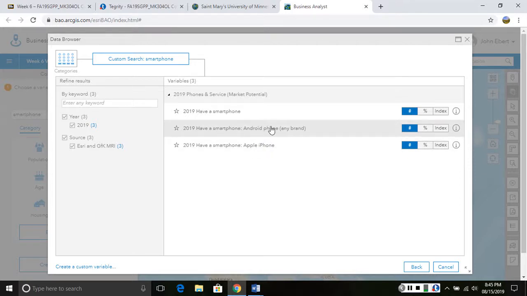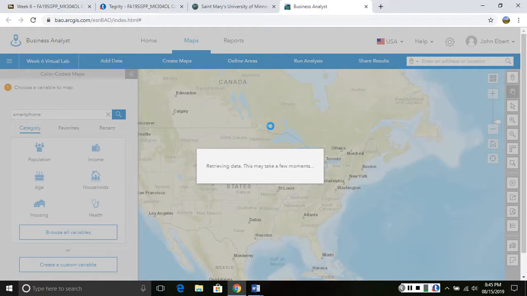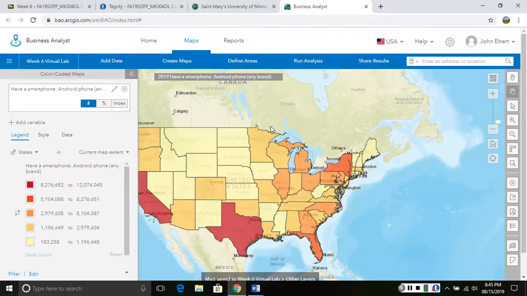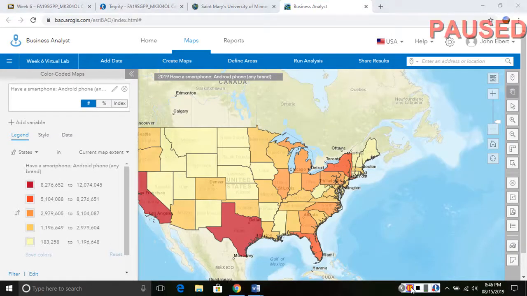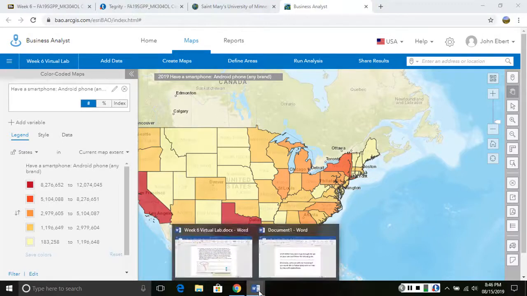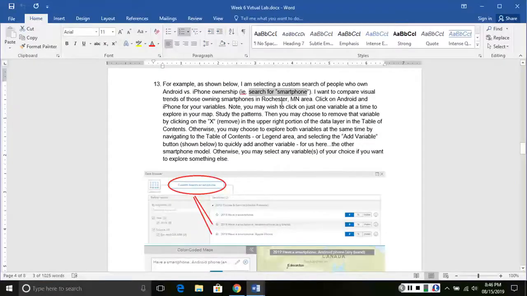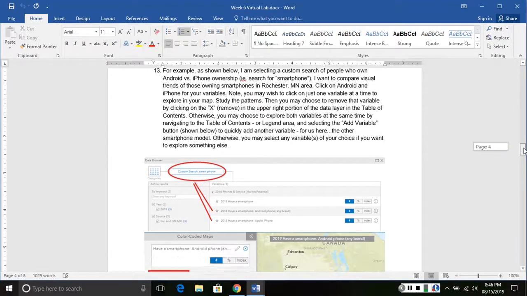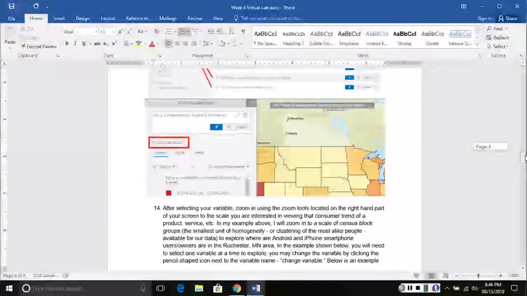So I'm going to select Android. I think that was the first one that we had on our list here, or on our number 13, but I'm going to pause and double check that and be right back with you. Okay, so in taking a look at number 13, we come back over here, wanted to search for a smartphone, which we did, and let's go ahead and explore Android first. And then we'll come back and take a look at iPhones and then look at the patterns that we can see perhaps emerging in Rochester.